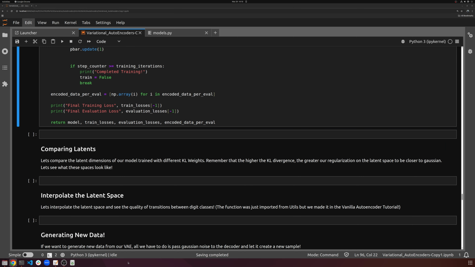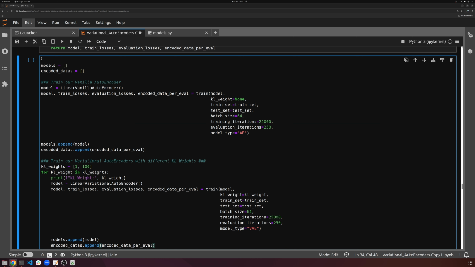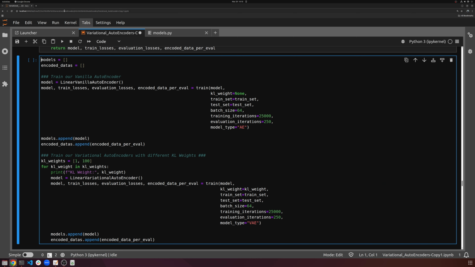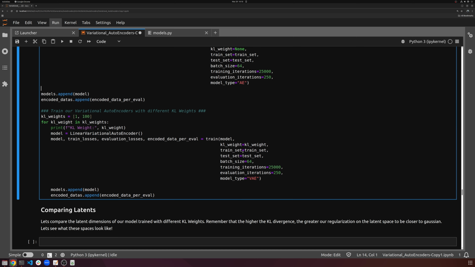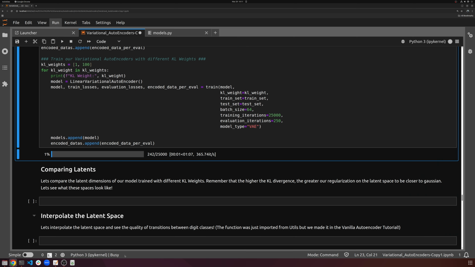So I can actually go ahead and copy some of this stuff in as well. What we're going to do here is just go ahead and train our neural network. The first one we're going to train is a regular autoencoder. And then the second one we're going to train is our variational autoencoder, but we're going to train two of them. We're going to train one with a KL weight of 1, and then the second one with a KL weight of 100, just so we can get an idea of how our KL weights actually affect our model. So this is actually going to be pretty interesting. I will cut to when this is over.